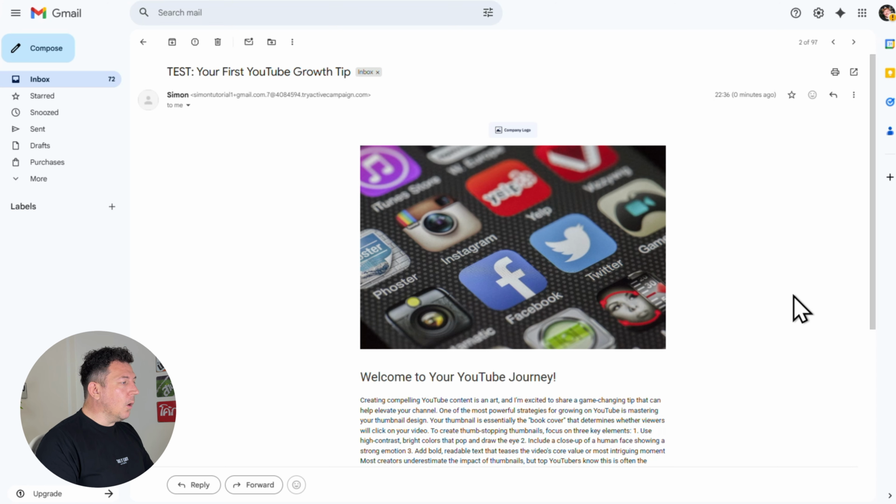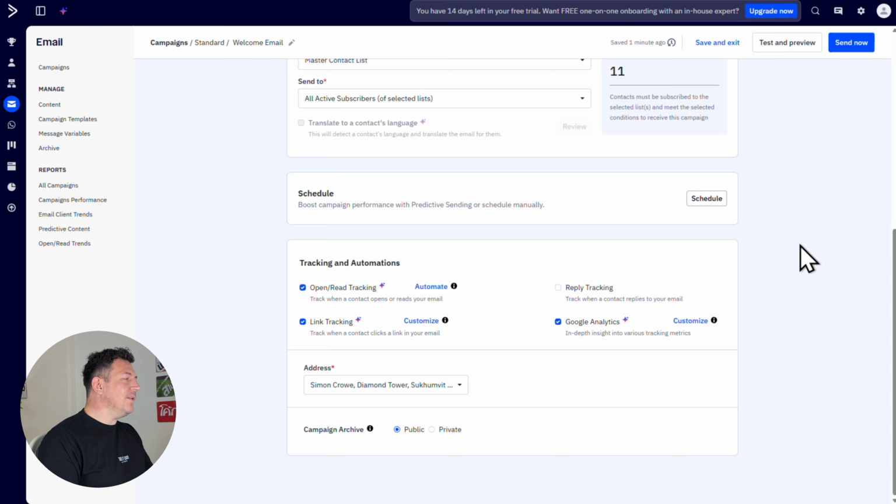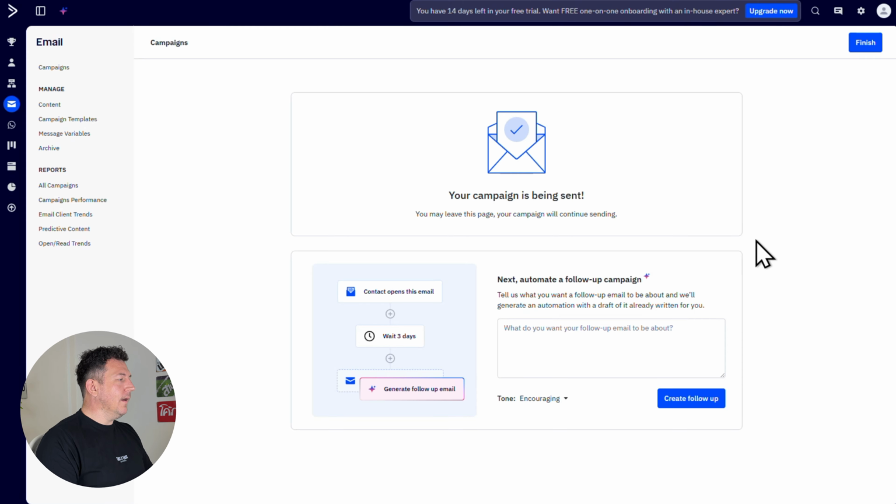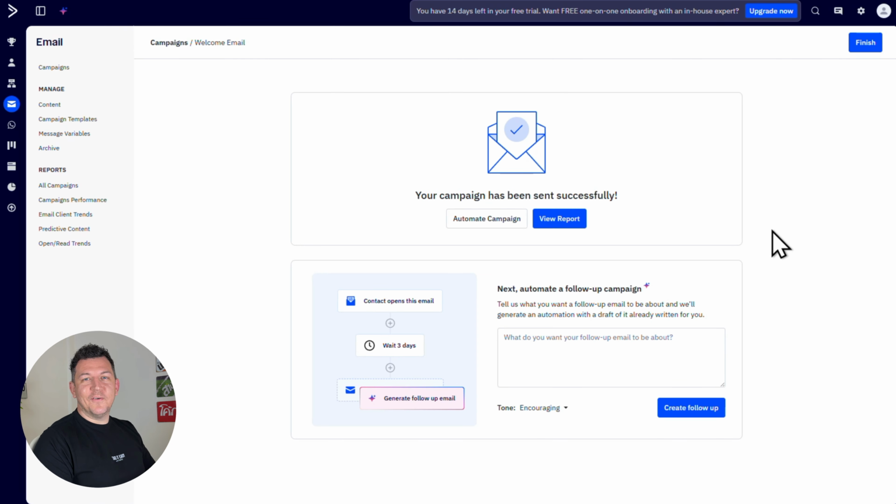Now, of course, you can go through and you can add a logo or change whatever you like, but I'd say you're mainly checking one thing. So does this sound like you? If it does, then you're good. And if you want to tweak a line or two, you can go for it, but please just try not to overthink it. Then once you're happy, come back to ActiveCampaign and hit send now and hit send now again. And just like that, you've sent your first email.